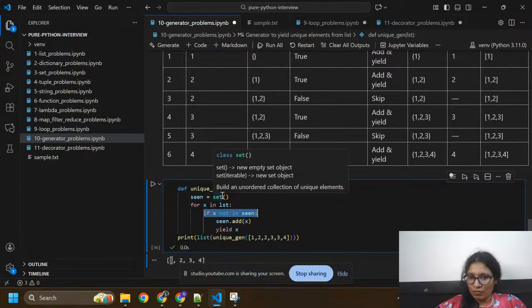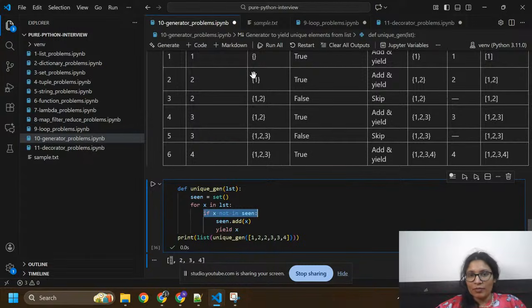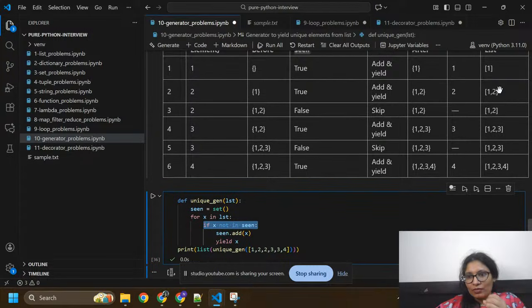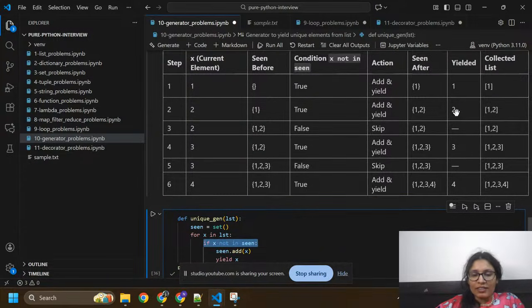No, because I have only 1, which I just added before, and this condition is true: 2 is not present inside the seen. Now I am going to add this with seen.add(2). Before we added 1 and now I added 2, so it will become 1 and 2. Now it will yield 2.